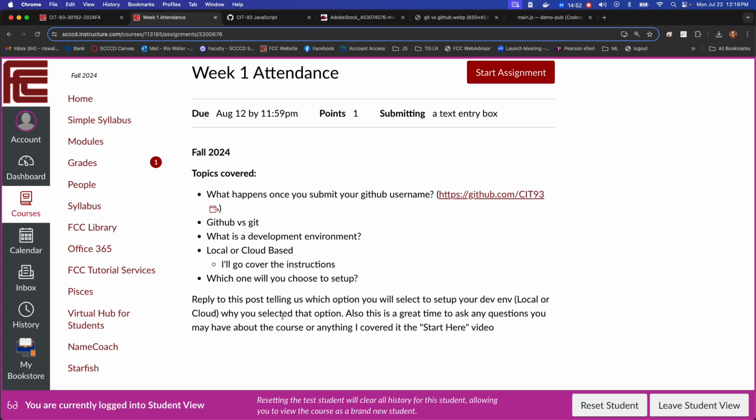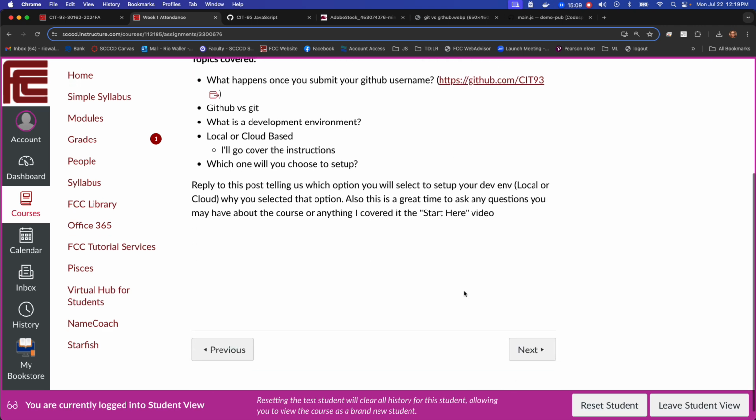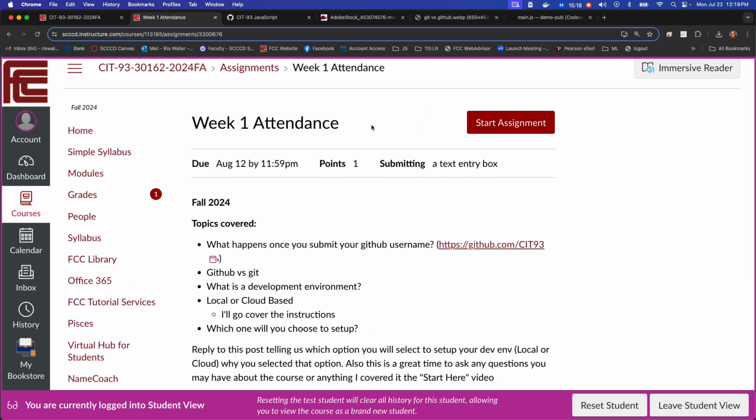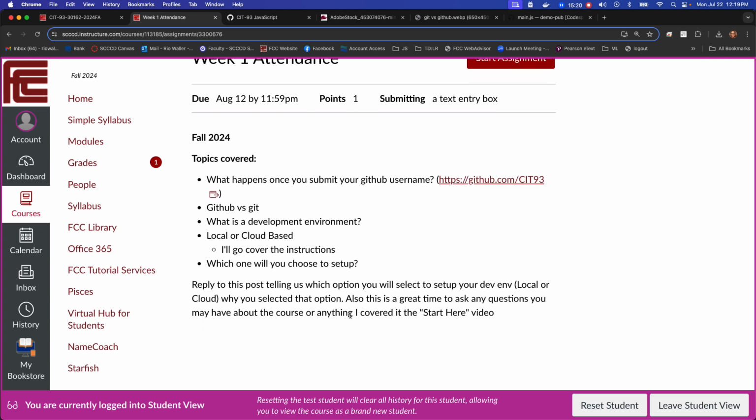Okay. So before I go over that, in this post, tell us which option you will select for your development environment and why. It's also a great time to ask any questions you may have about what I covered at the start here or in this item. On this one, now I'm going to say start the assignment. Oh, actually, this should be a discussion. I don't have it set up. All right, I'll have to fix that. So that will be a reply in a discussion that you will do.